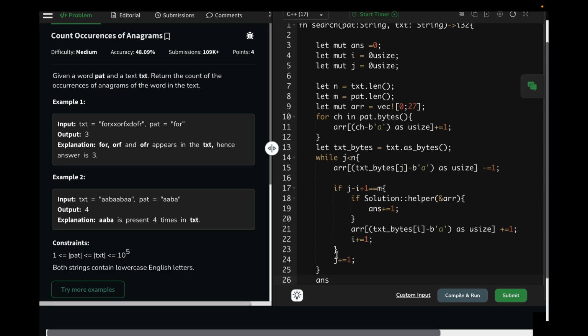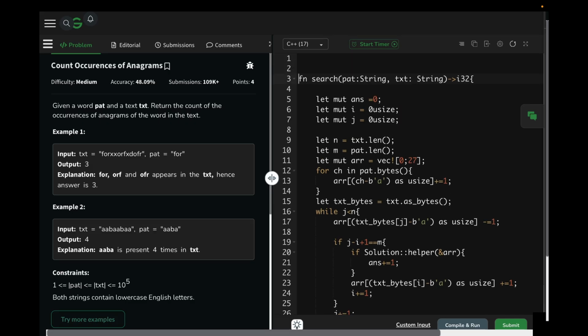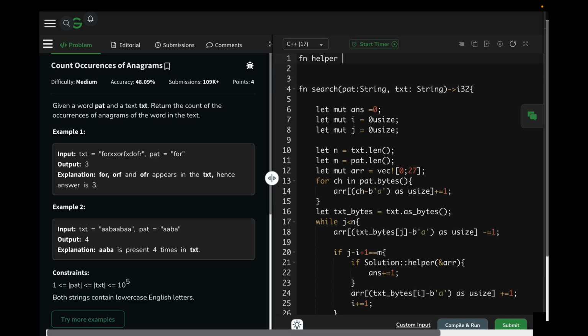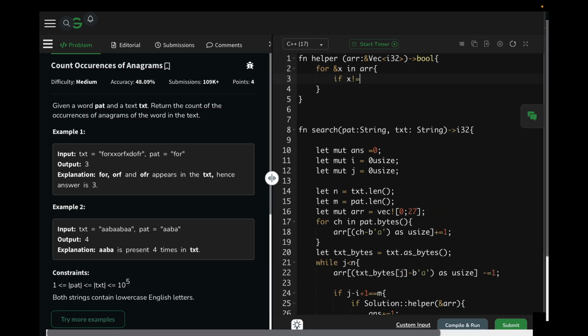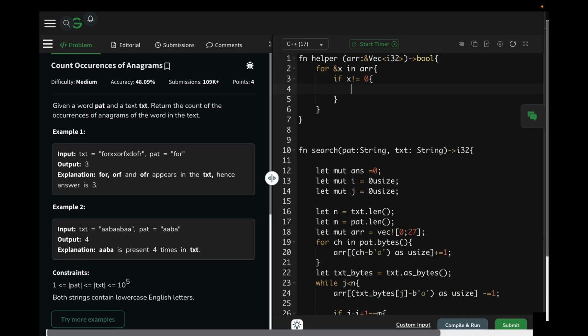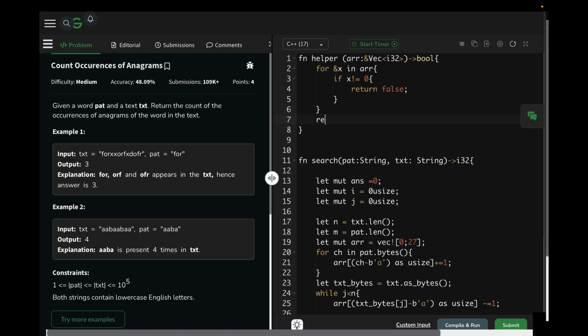Now I need to write my helper function. This over here will be my helper function. It will take arr, a vector of type I32, and it will return me a boolean. I do for x that belongs to arr: if my x is not equal to 0, in that case I would return false. If all are 0, then I would return true.